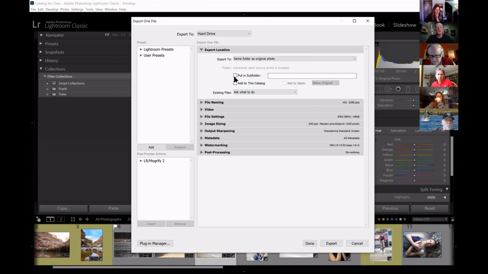So what I would do in this case is click put in subfolder, and then I'm going to put exported JPEGs. Okay. You can call it whatever you want. You can call it Frank. Depending on what we're doing, I'll show you later some of the presets we've set up about where we send things. But I just give it a name.